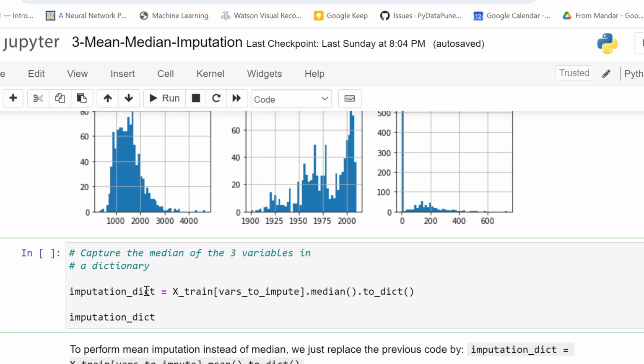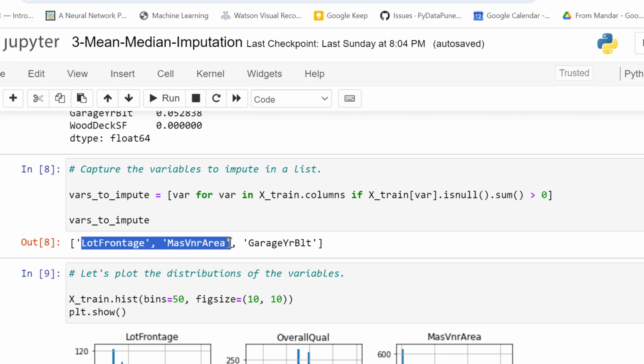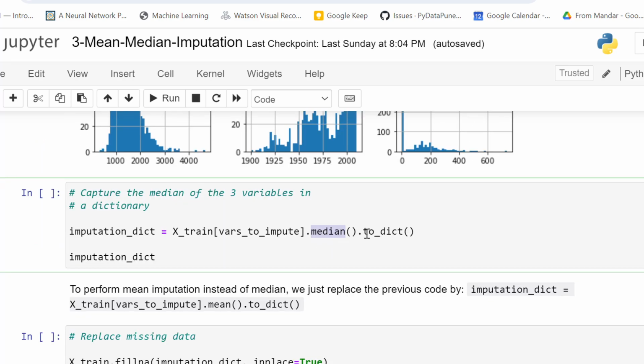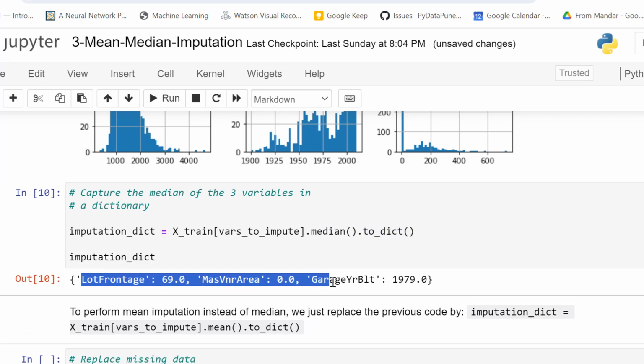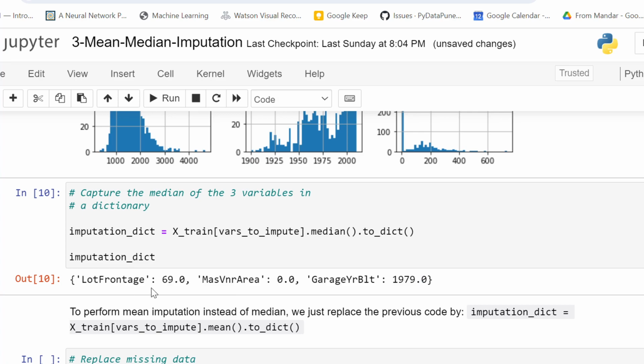I'm gonna consider xtrain and variables to impute, basically the columns where we are gonna use imputation, and using the simple median function here and converting it to a dictionary. So in return, I'm getting a dictionary of variables for each type. So these are the median values for lot frontage, median value for mass 1 area, and garage, whatever the column is, this is the median value, right?